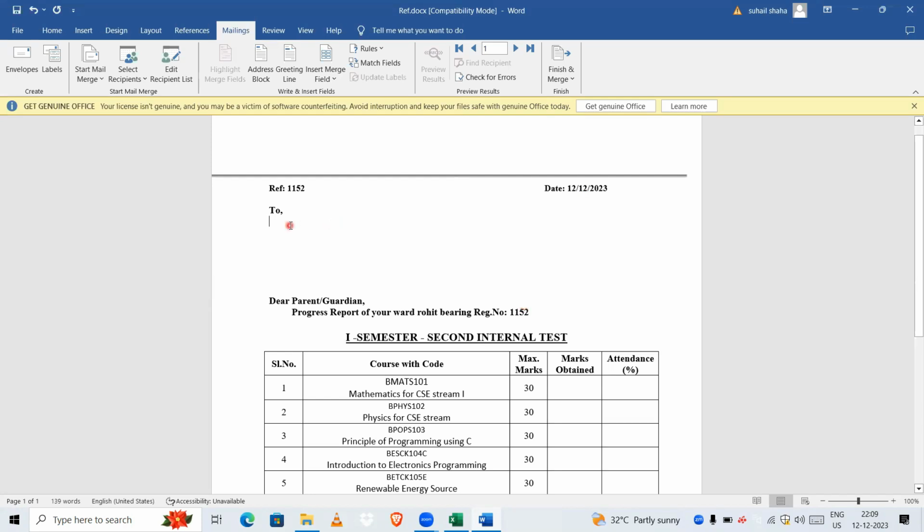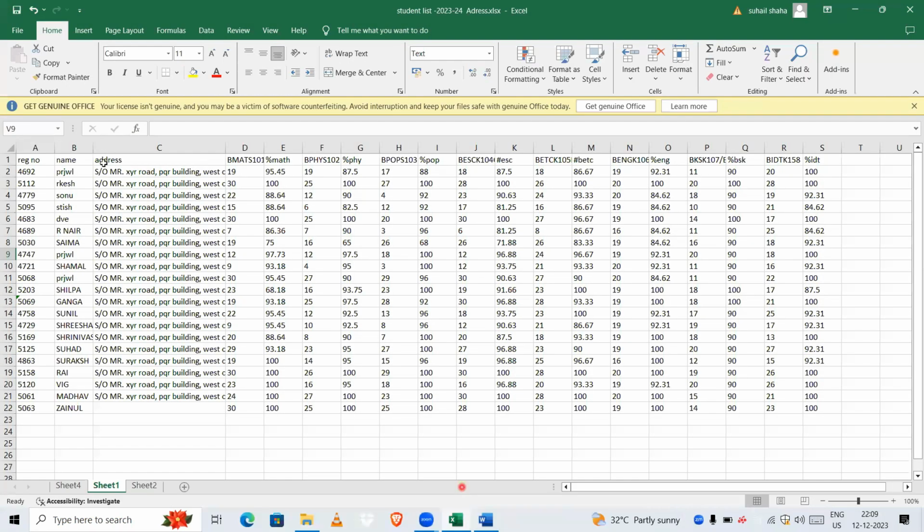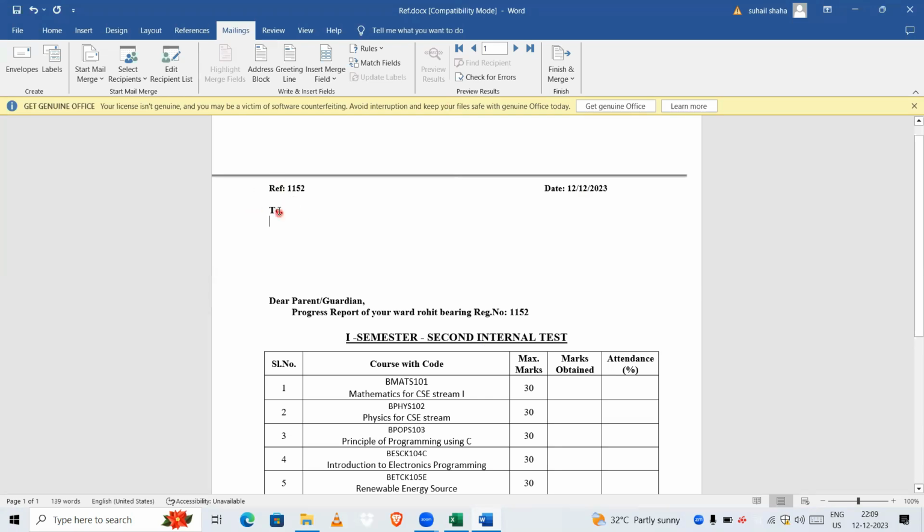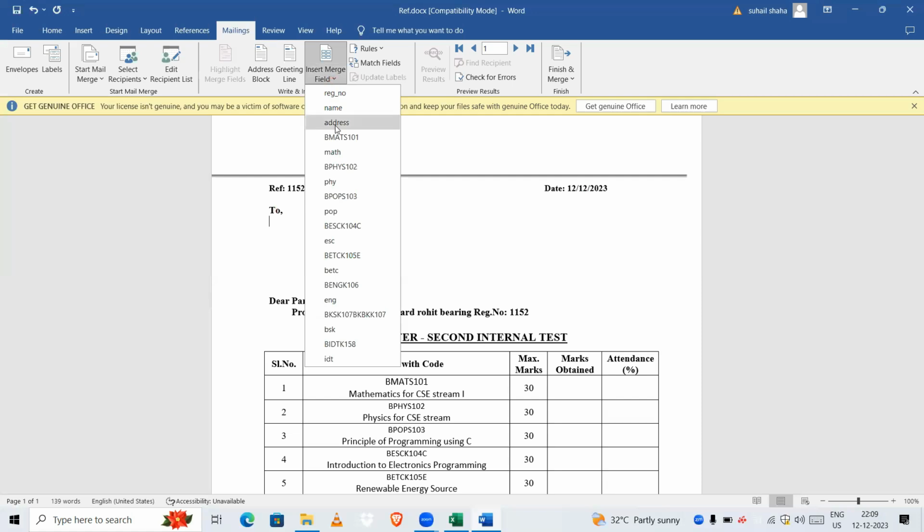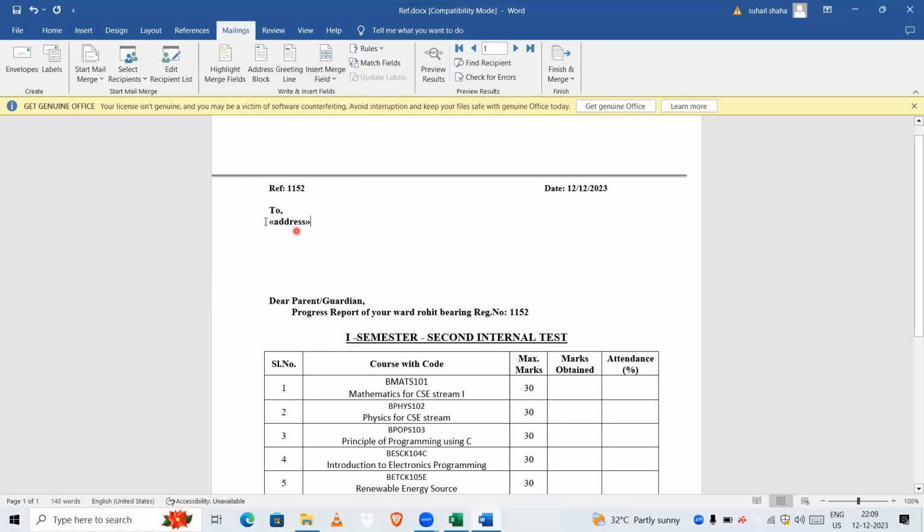So afterwards, wherever you want to insert the fields from Excel, you need to copy that. So I need address. So just go back here, click on insert merge field. Now click on address over here. So now here in this space, you'll get the address.